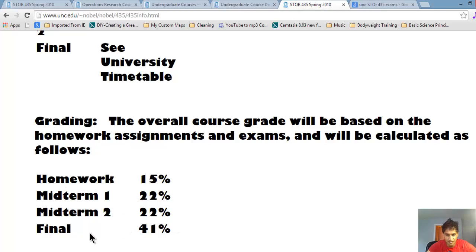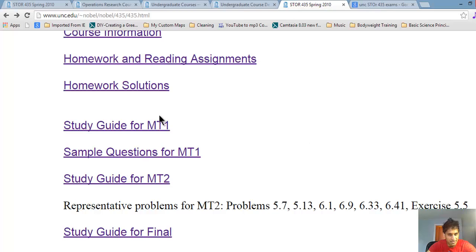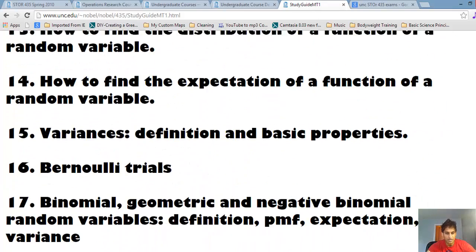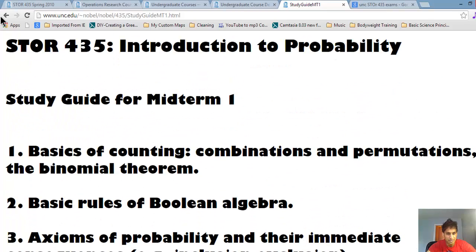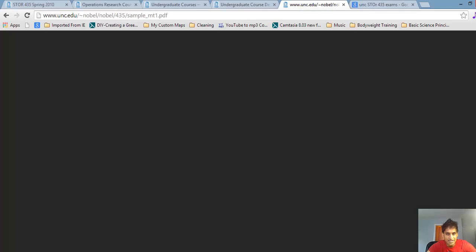So let's see if we can find these midterms and finals online here. If we go back to the home page for the course, there's a study guide for midterm 1, study questions for midterm 1, study guide for midterm 2, and a study guide for the final. If we click on one of these, let's see what happens. So it just seems to list all the topics available, but it doesn't actually provide you with an actual set of practice questions or anything.